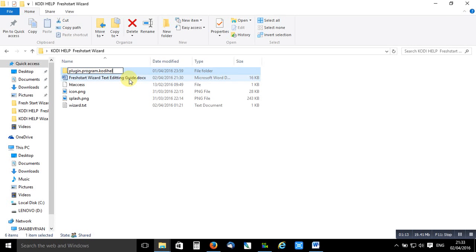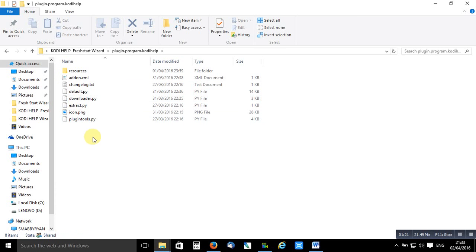So I'm putting here Kodi help. You should edit that now to contain the name of your wizard. And then we're going to delve into that folder itself. And there are 3 files here that we're going to edit. Don't be too alarmed by seeing all of this. We're going to edit the add-on XML, the default.py or Python file, and the downloader.py.